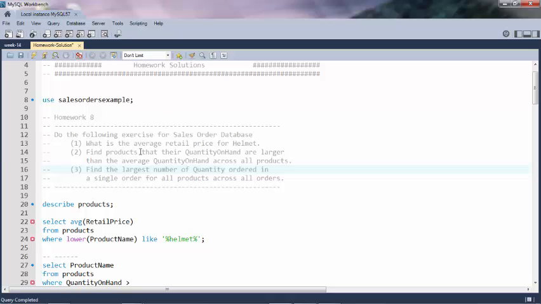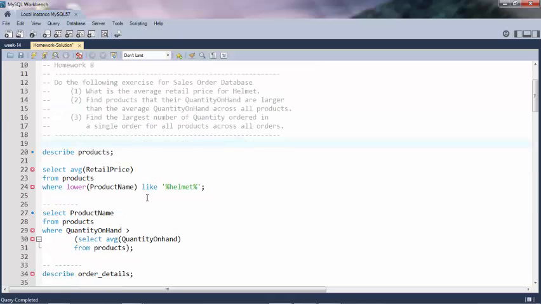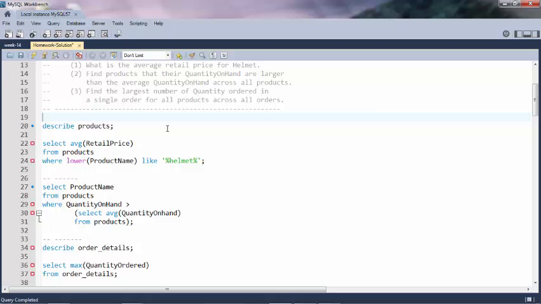For the homework, there are 3 problems. First one is, what is the average retail price for helmet? The second one is, find the products whose quantity on hand is larger than the average quantity on hand across all products. The third one is, find the largest quantity ordered in a single order for all products across all orders. You can see there are some aggregate functions mentioned in the problems: average, largest, and larger than. Those are some of the key points here.